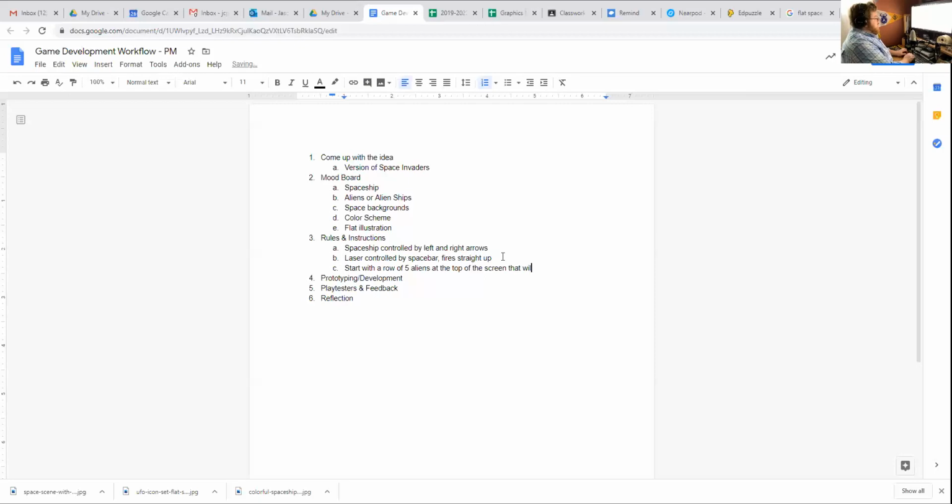That will gradually move down. We can set how fast they go. They're going to move down a certain amount every 2 seconds maybe. And this is something that can change. Obviously, once we're in there and we're trying this out, testing it, maybe 2 seconds is too fast. Maybe it's too slow. We'll have to kind of feel that out.